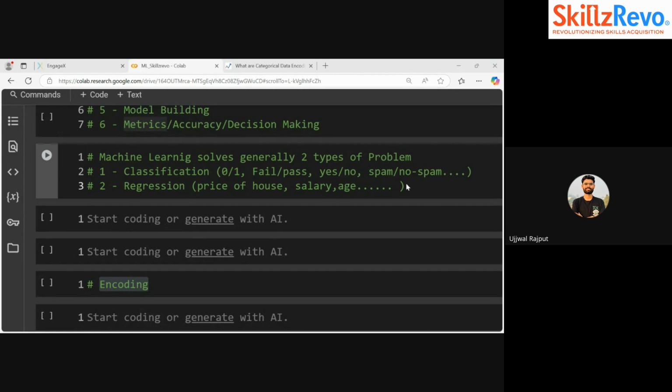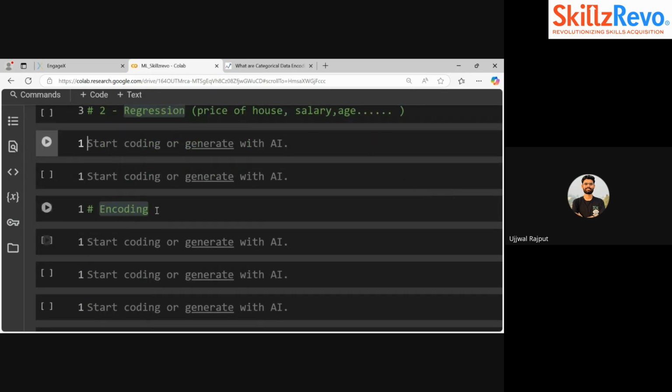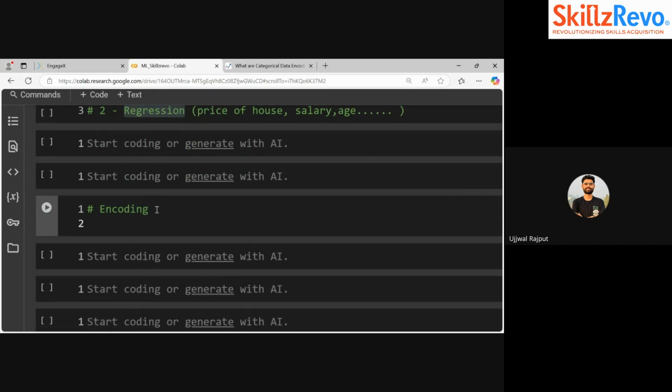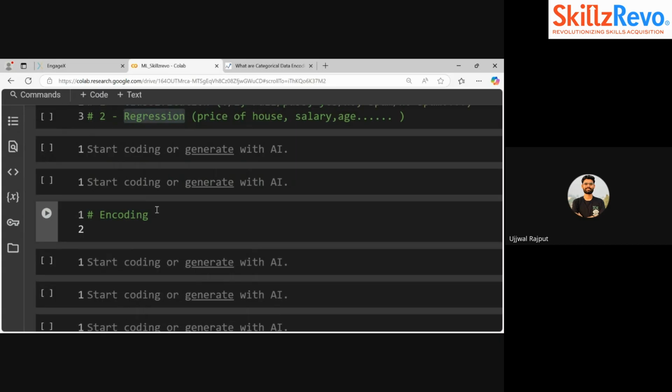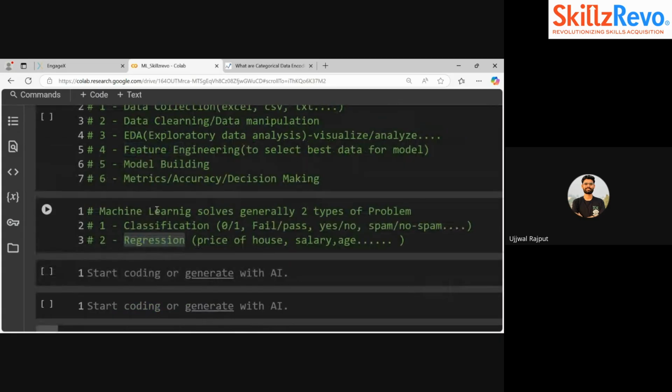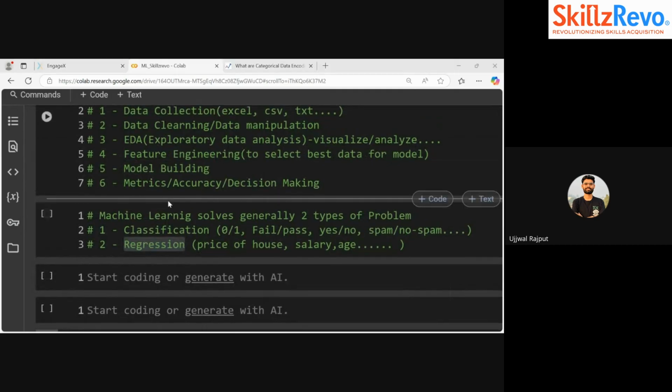Okay, cool. Now, sir, we are able to understand classification and regression, two types of problem in machine learning. We are correct. Now, what is encoding? Come here. The meaning of encoding is nothing but, remember that. Okay, Wasim, you want to say something? Yes, can you say classification, zero one, fail pass, is qualitative, and regression is quantitative? Yes, quantitative, correct. You're right.